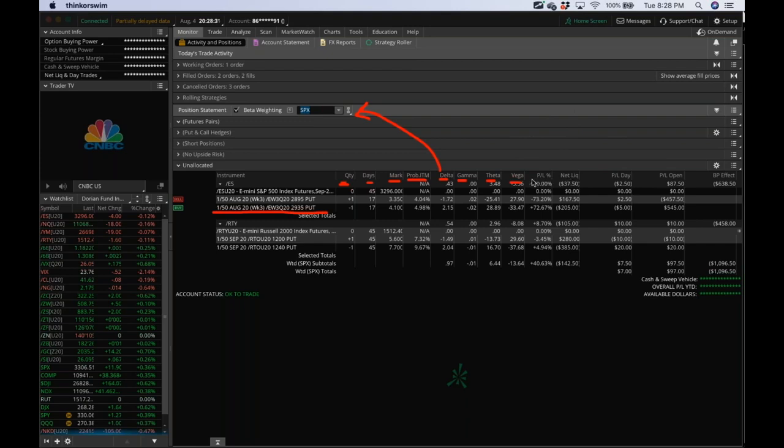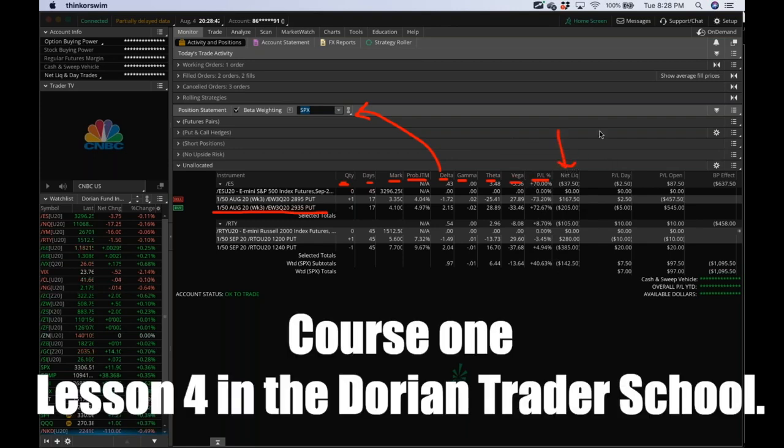You're going to see your P&L open percentage. This is just giving you an idea of how much you are up or down on the position since you started it. This is going to be your net liq area. We're going to discuss that in lesson 4 quite a bit. This is how much you've made on the day, P&L day, and this is how much you've made since you opened the positions. And we'll discuss that a lot more and how to read your portfolio, the Dorian way, in lesson 4 of course 1.